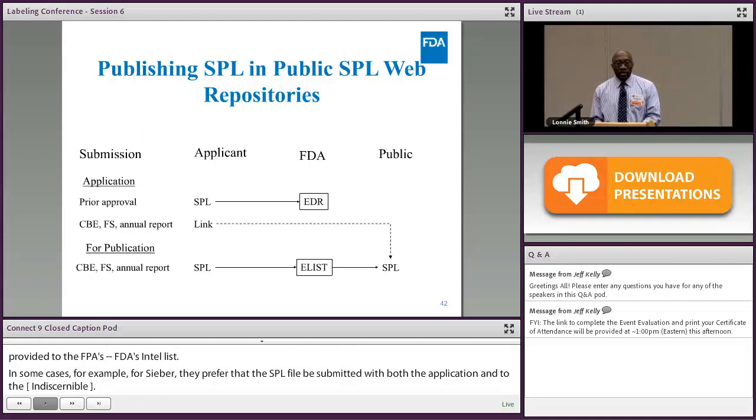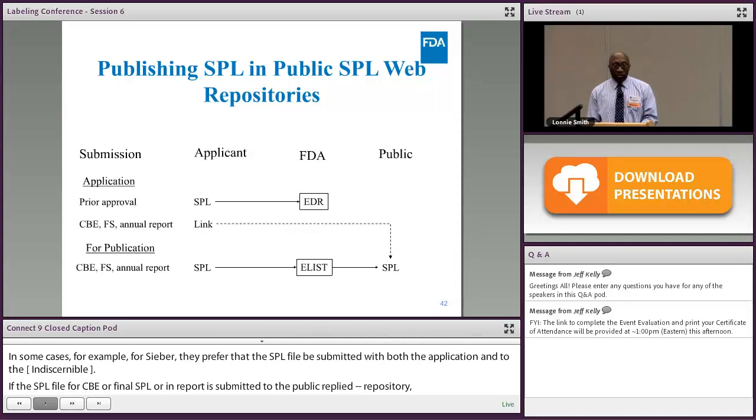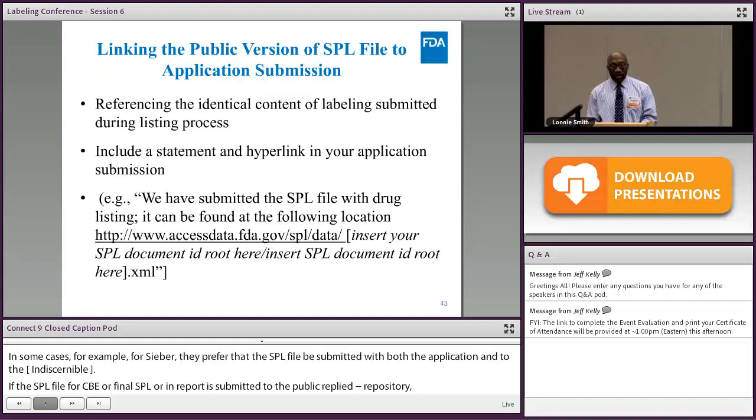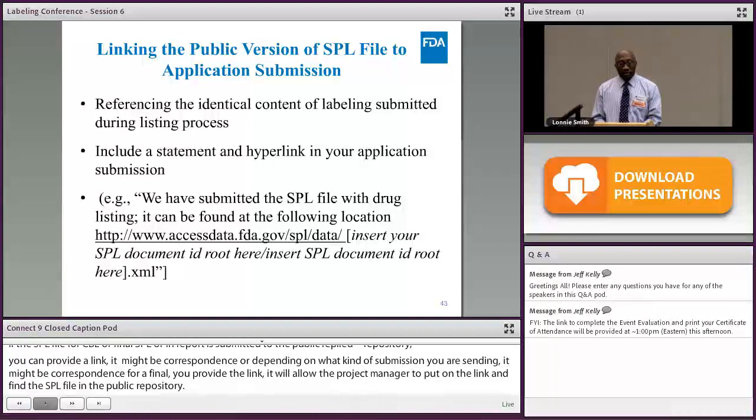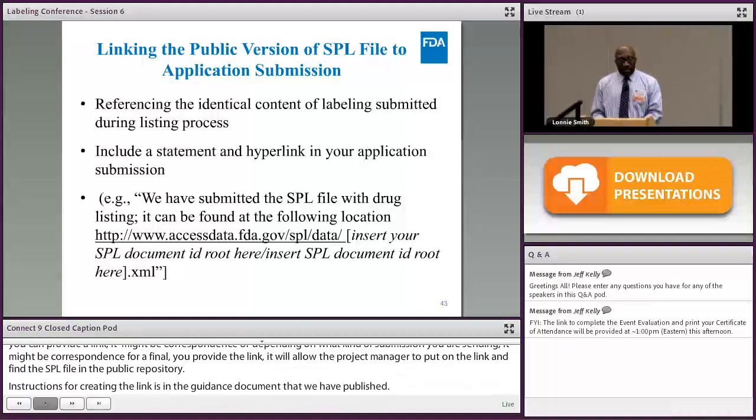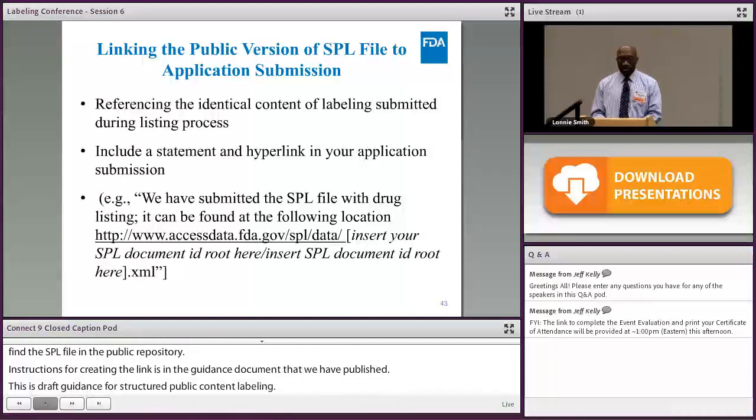If the SPL file for a CBE or final SPL or annual report is submitted to the public repository, you can provide a link in your correspondence, or depending on what type of submission you're sending, for the final SPL or annual report or CBE supplement. You provide that link, which will allow the project manager to click on that link and find the SPL file that's in the public repository. The instructions for creating the link are in the guidance document that we have published as draft guidance for structured product labeling, content labeling, and we've had this guidance published since 2009. Basically, it just provides the technical instructions for creating the link.